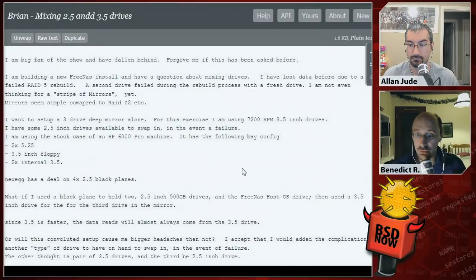He has lost data before due to a failed RAID 5 rebuild. A second drive failed during the rebuild process with a fresh drive. He's not even thinking of a stripe of mirrors yet. Mirrors seem simpler compared to RAID-Z2. He wants to set up a 3-drive deep mirror alone. For this exercise, he's using 7,200 RPM, 3.5-inch drives. He has some 2.5-inch drives available to swap in the event of a failure.